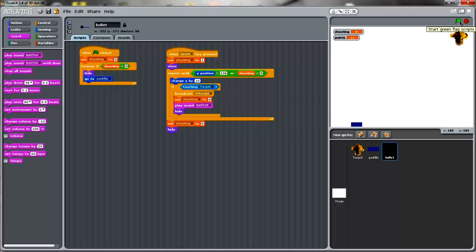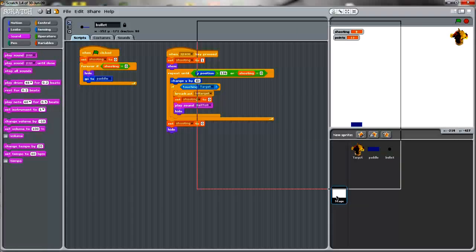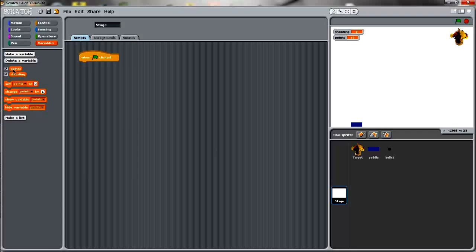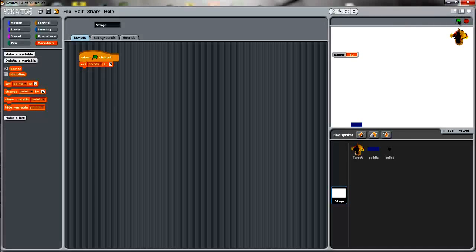So let's start the game again. Before I do so, the point is still 12. I want that to be set to 0 when I start the game, so when the green flag is clicked, I simply want to set the points to 0. And I don't want to show the shooting variable because it's something internal. I don't want my player to see that. So I'll try it out. I'll actually move the point to somewhere here. Okay, point is now 0, and I can actually start.